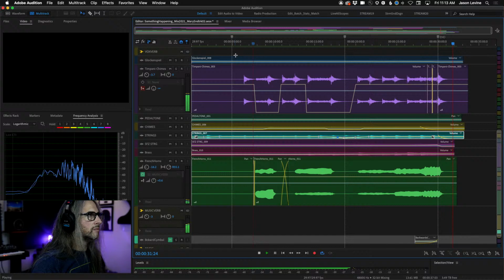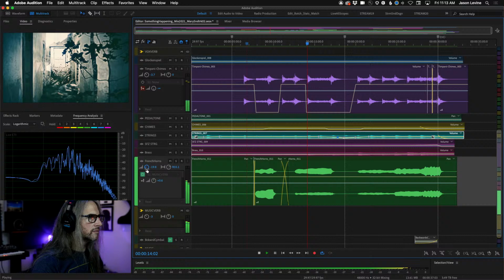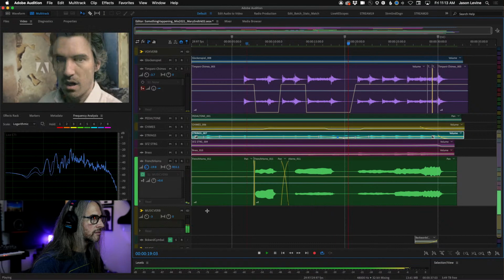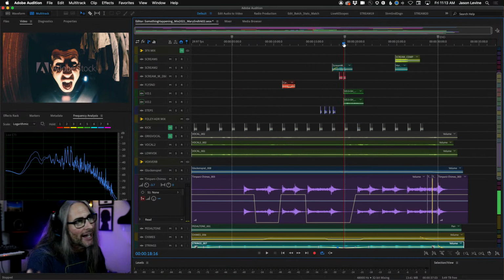Horns again. Something is happening, just really doesn't fit now at all, but it's in there. Again, we're cutting the music after it's already been cut to this particular time.